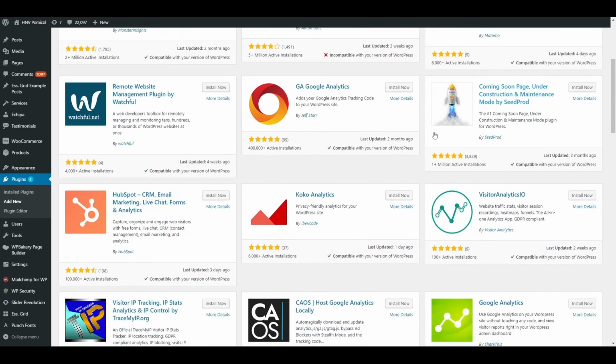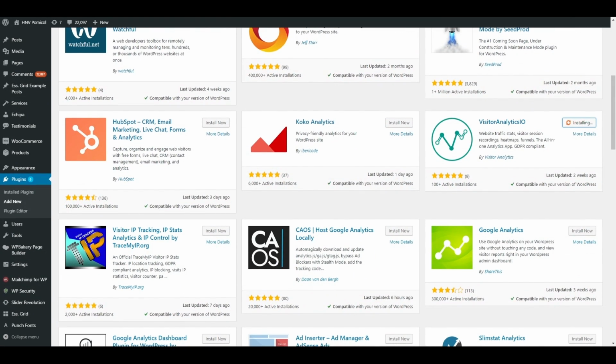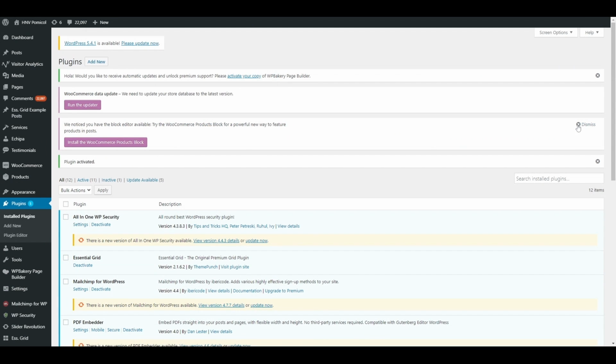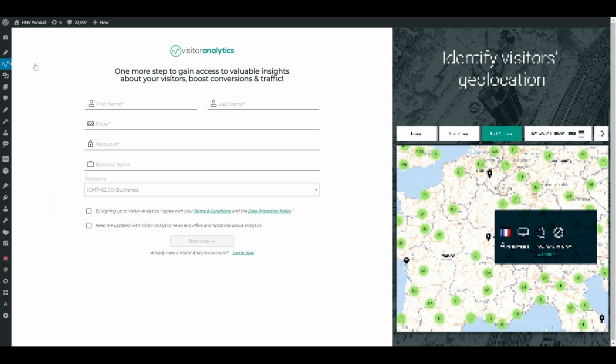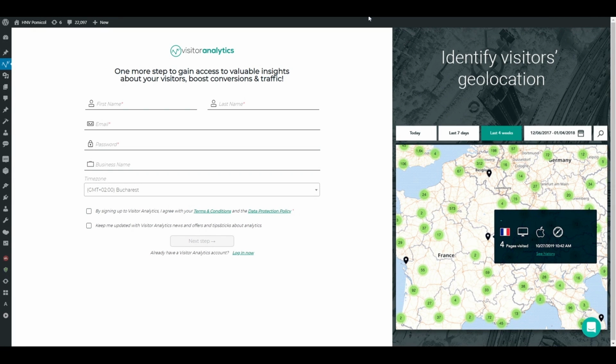Visitor Analytics comes up and all you have to do is click Install Now and activate. Almost done. From now on you will find the Visitor Analytics plugin in your menu, so you can click it and create an account. Right after doing so, you can easily access all your stats here.